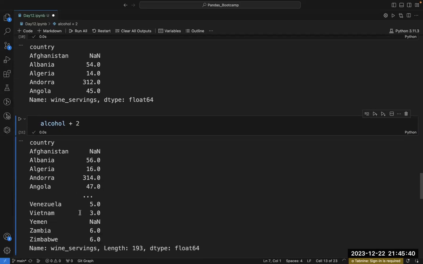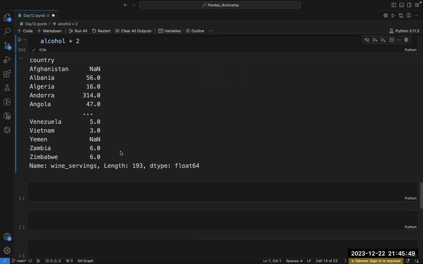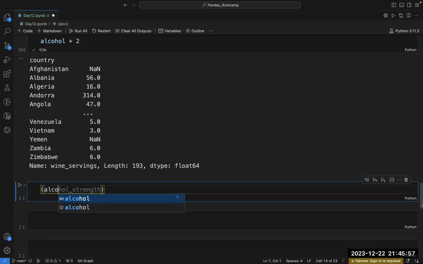Now you must be wondering why there is no change in n. So let's wait, I will discuss this. Wait for a few minutes. Let's perform some other operation here. Let me write alcohol minus, let's say 10. And thereafter multiply this with, let's say 2.